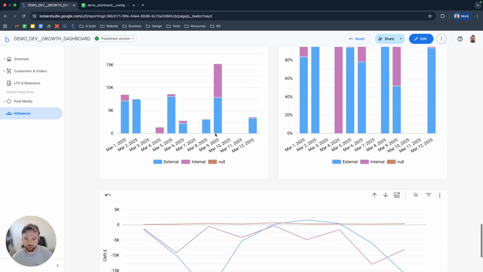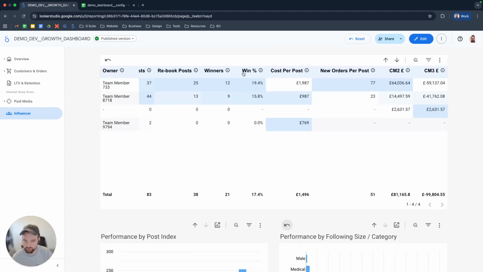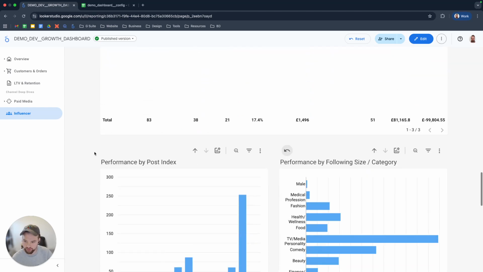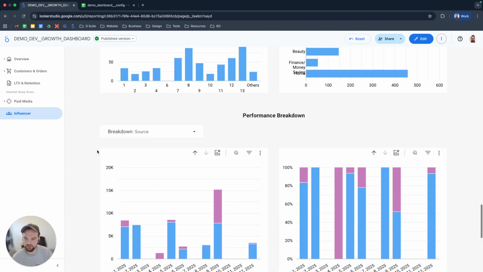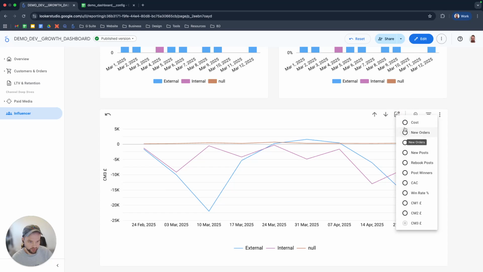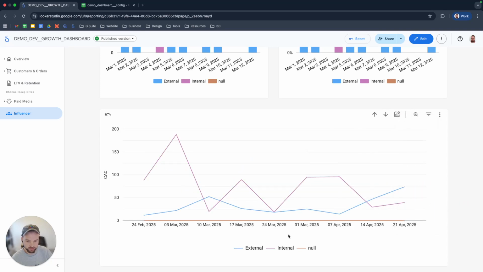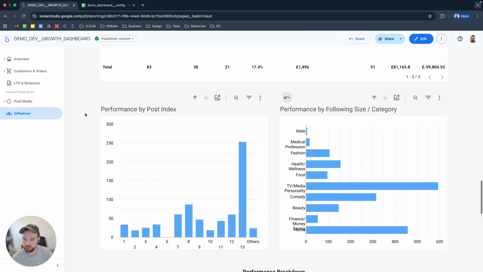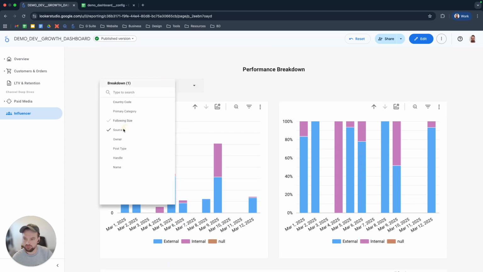And yeah, you can also do the breakdown in these charts. So that's owner versus source over time as well. So if I wanted to look at weekly CAC or CM3 even, let's look at CAC of internal performance versus external. I could look at that here. Same for a team member level as well as all of the other dimensions we have here.